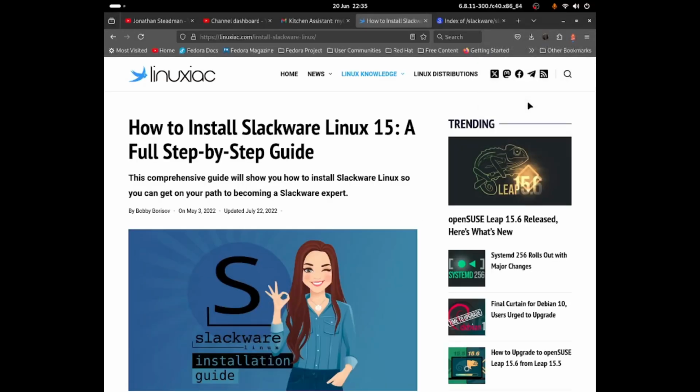Hi, I'm Jonathan, and today I'll be installing Slackware for the very first time. Slackware is a Linux distribution just like Arch Linux, where you'll be able to customize your desktop. Amazing. Okay, so I'll be following a guide from Bobby, amazing Bobby.